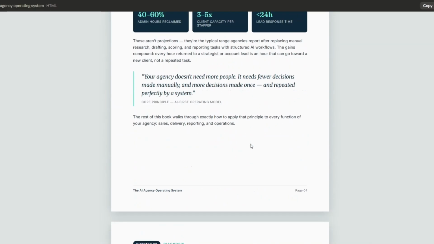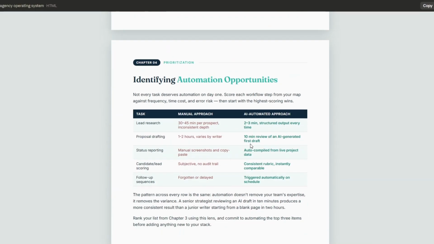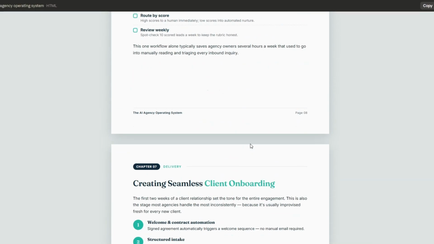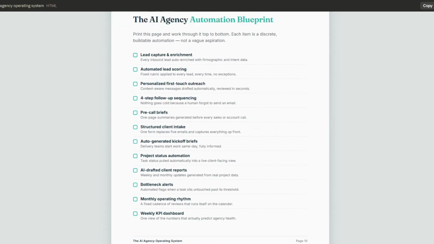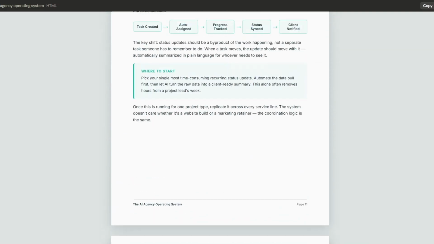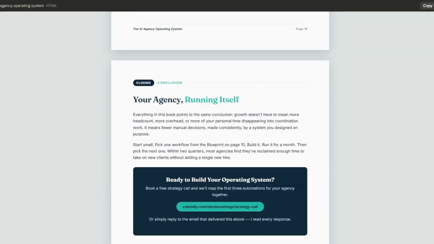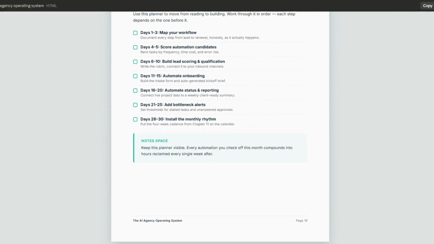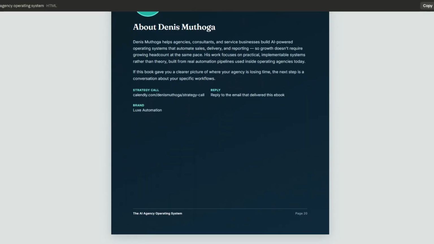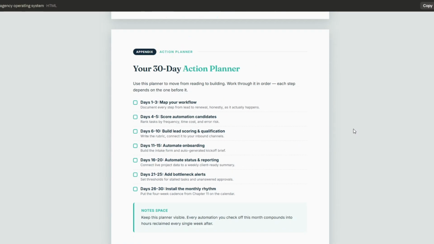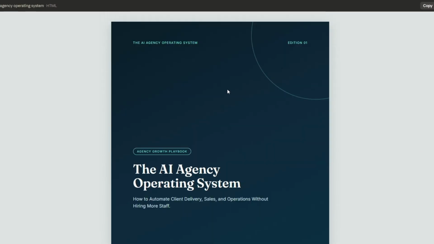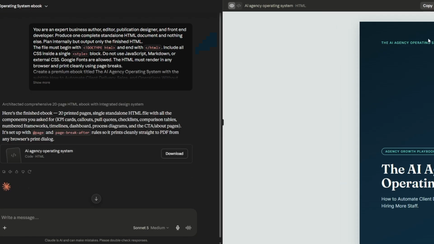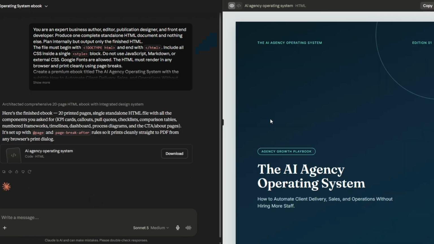Chapter 2, 3, 4, 5, 6, 7, 8, 9, 10 with all the different topics. This is really incredible. Here. So now that Claude has really nailed what we want, we can tell it turn this into a scale.